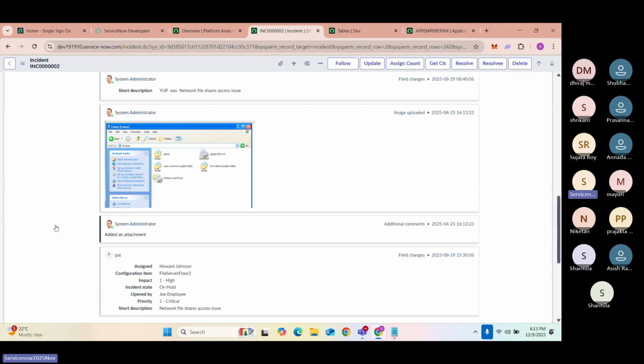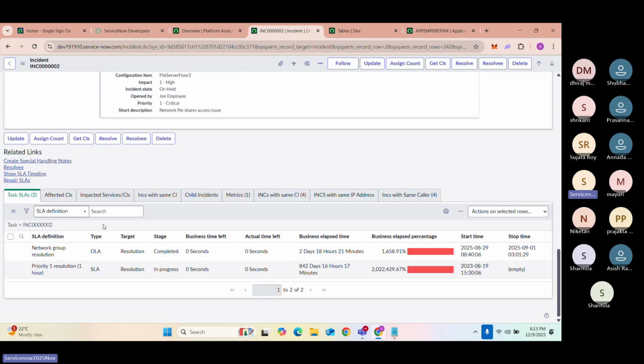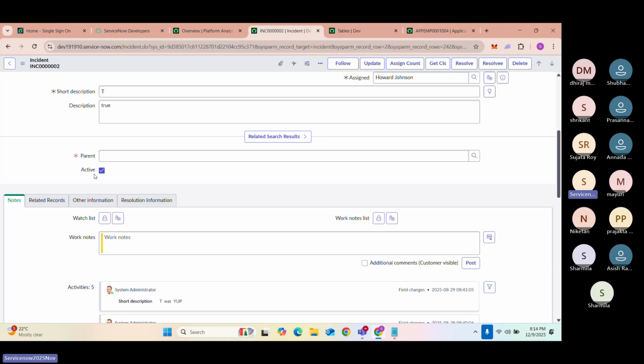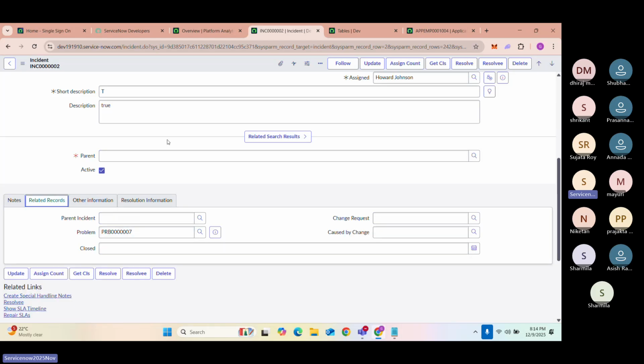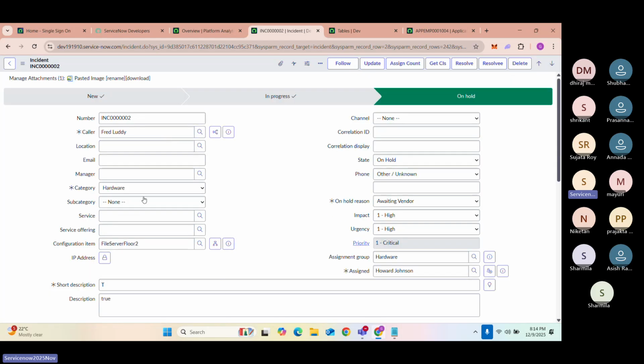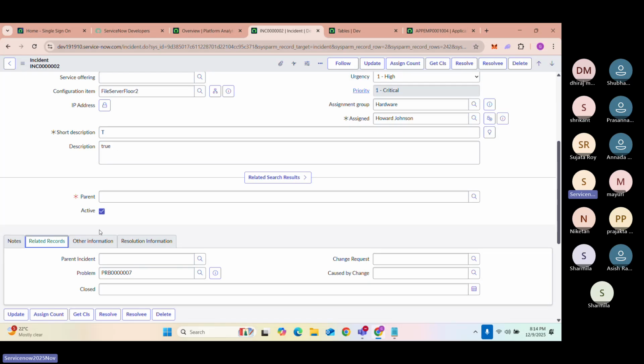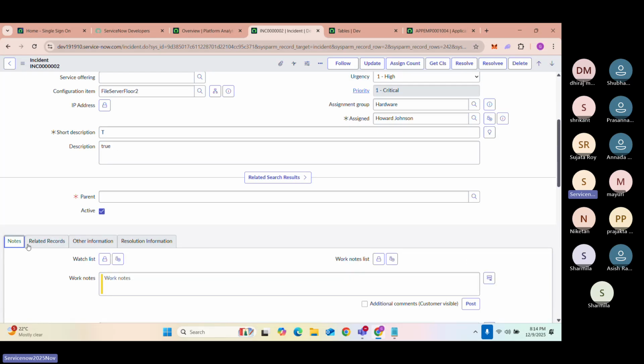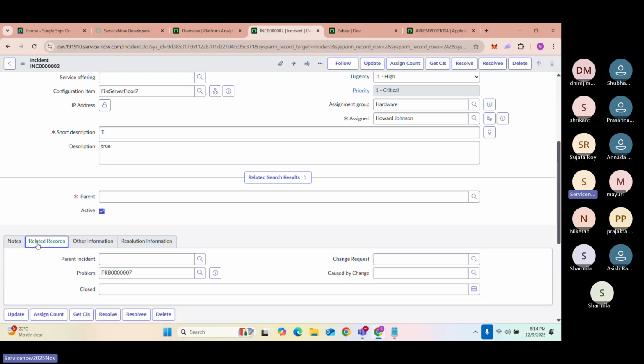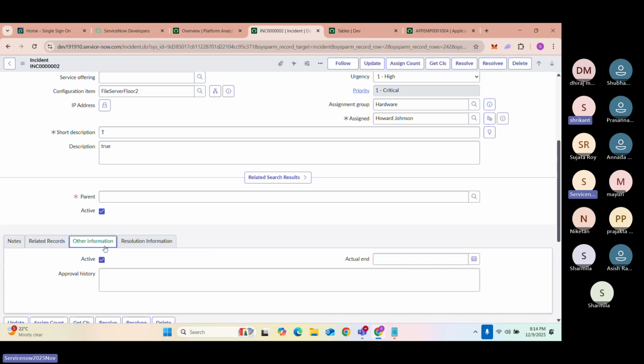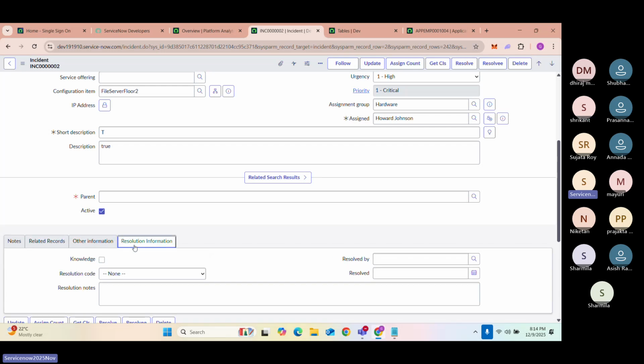These are known as sections, these are known as related lists, and these are known as related links. You should remember these naming conventions, definitely. In these sections also we can have fields. So this is known as the main form section, and this section is known as the notes section. This is known as the related records section, this is the other information section, and this is the resolution information section.